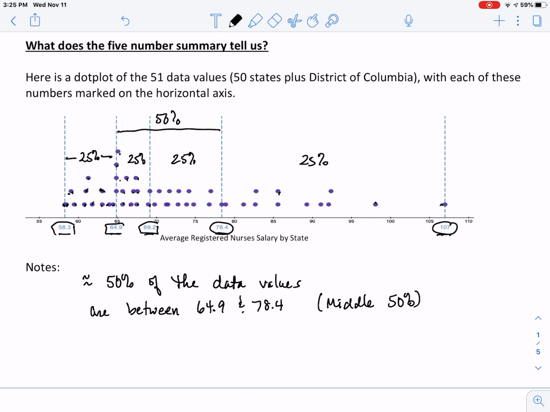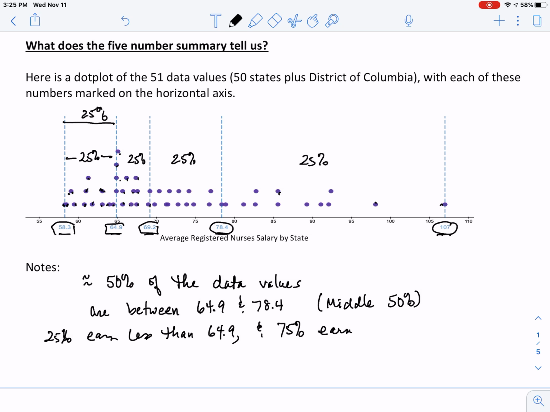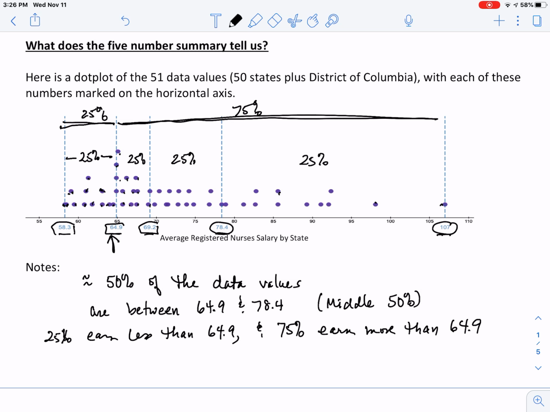We can also say that 25% earn less than 64.9, and 75% earn more than $64.9 thousand. Do you see where you're getting 25 and 75%? 25% is below 64.9, so 75% is above 64.9. So these are some of the things we can say given this 5-number summary. I can divide the data values into chunks of 25%.